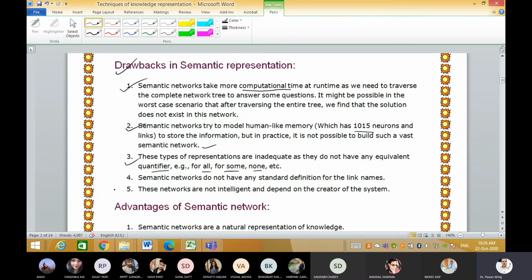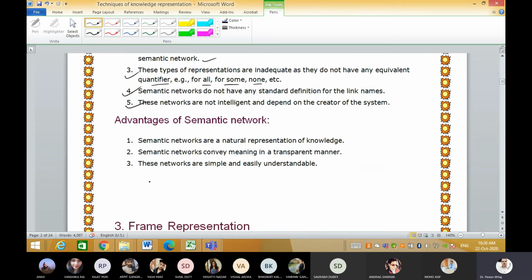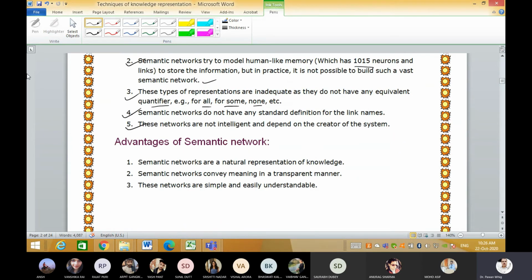Semantic networks do not have a standard definition for names. This is again a drawback. These networks are not intelligent; they depend upon the creator of the system. Again, this is a drawback. So apart from the various drawbacks, it has certain advantages. Let me go through the advantages.